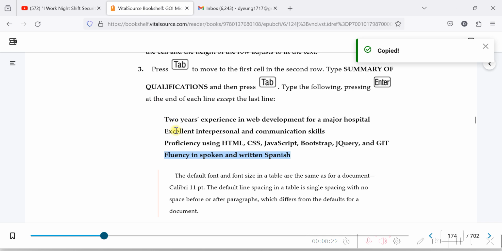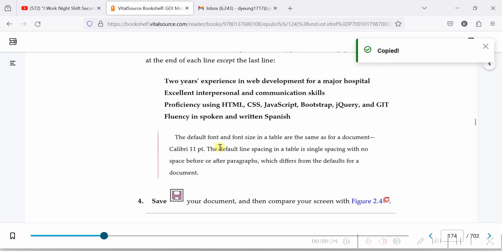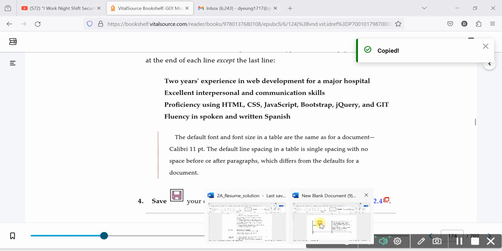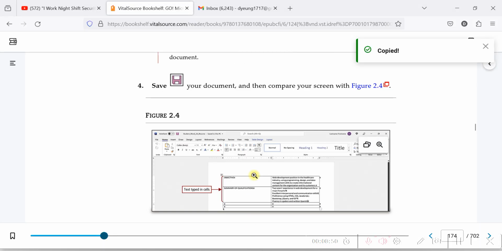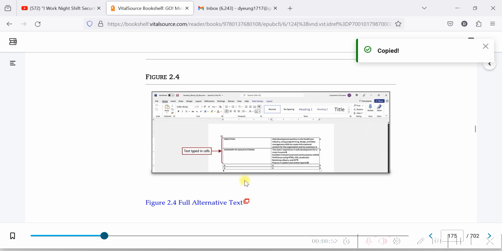And so that was number 3. Default font and font size of the table are the same as for the document. Calibri 11. The default line spacing is single spacing with no space before or after, which differs from the default of the document. Absolutely correct and absolutely necessary. Number 4, we're going to save and compare. Save. Yep, pretty much looks like the picture in the book.